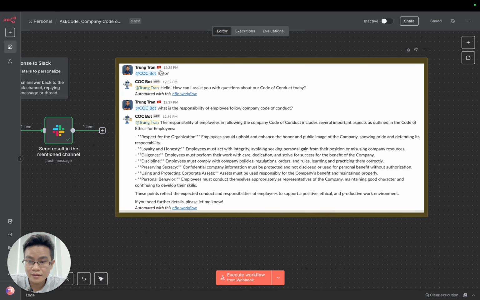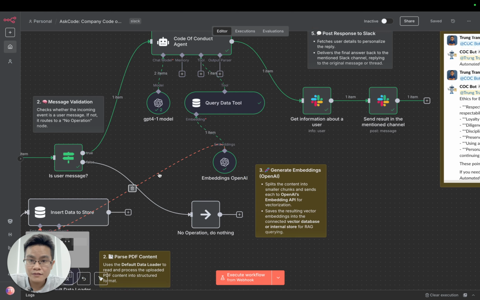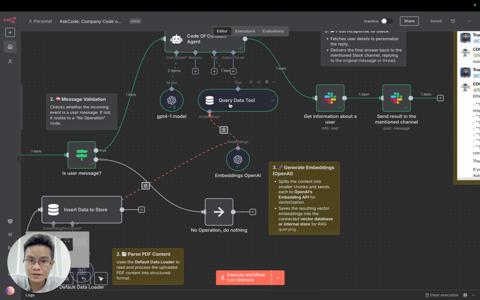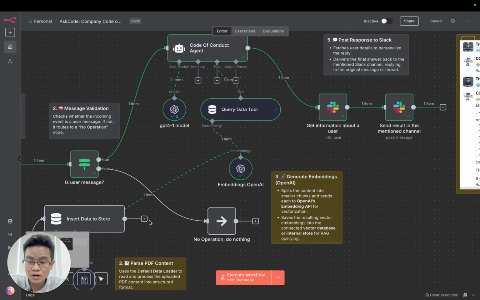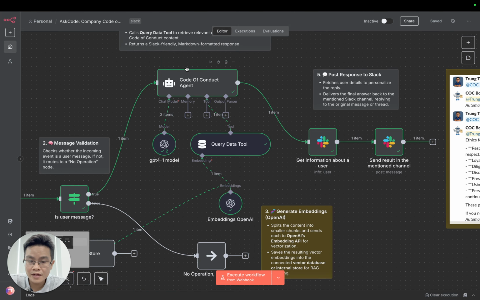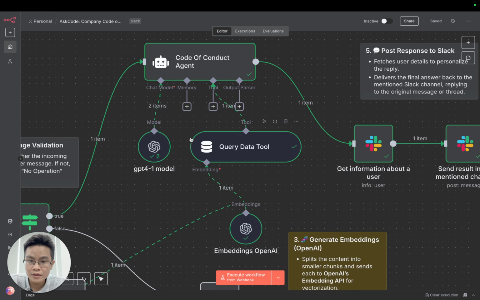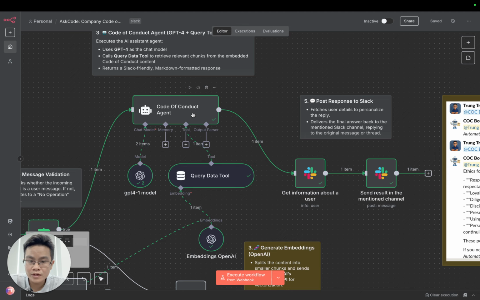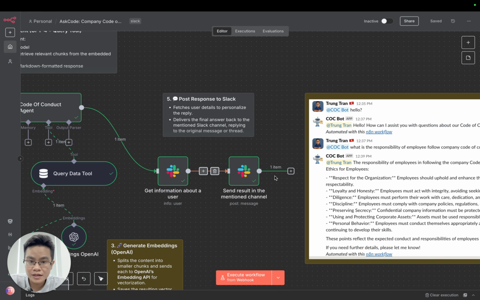For example, I ask the code of conduct bot in my Slack channel, what is the responsibility of the employee following the company code of conduct? It will fetch the relevant chunks from the embedding data based on the query, and then find the most relevant based on the context and meaning. Then the AI agent will use this information along with its GPT 4.1 model capabilities. It will generate the relevant output, and then we can send it to the Slack channel.